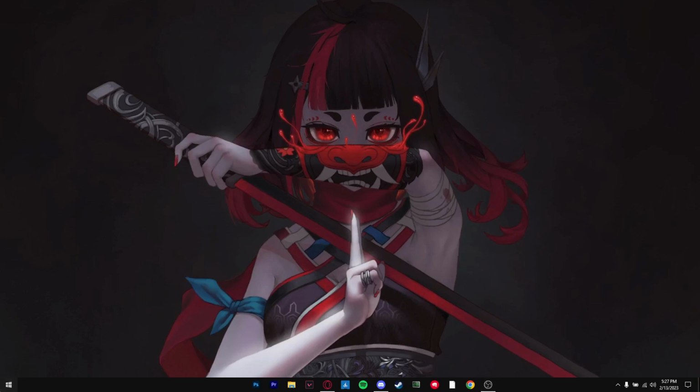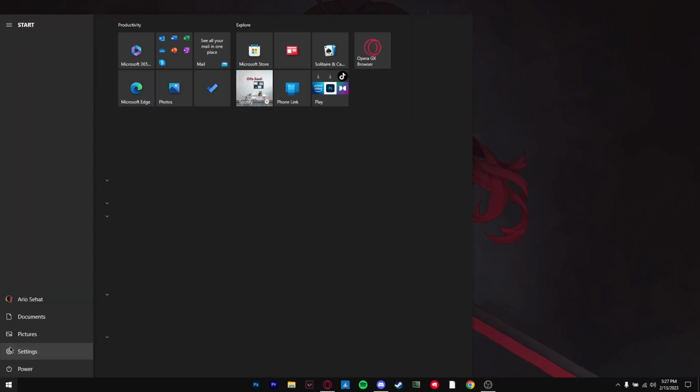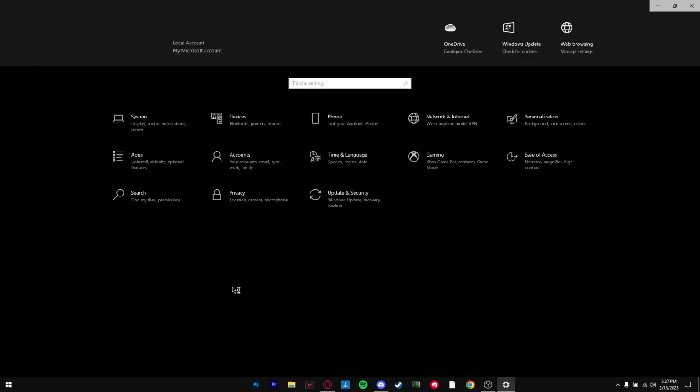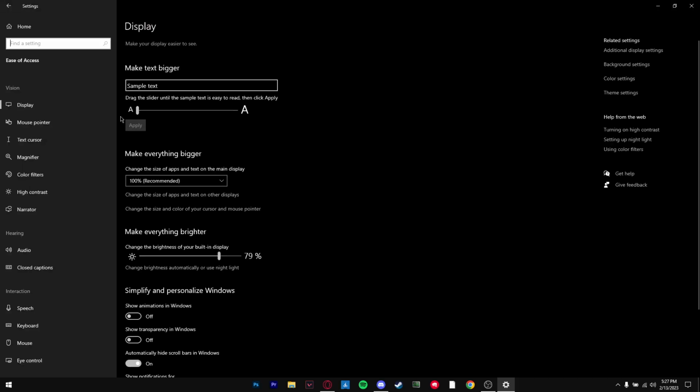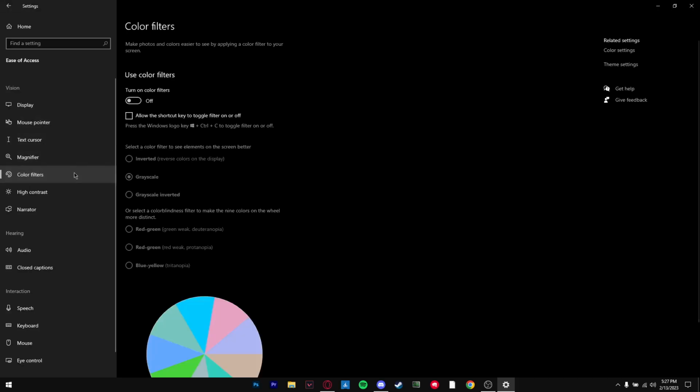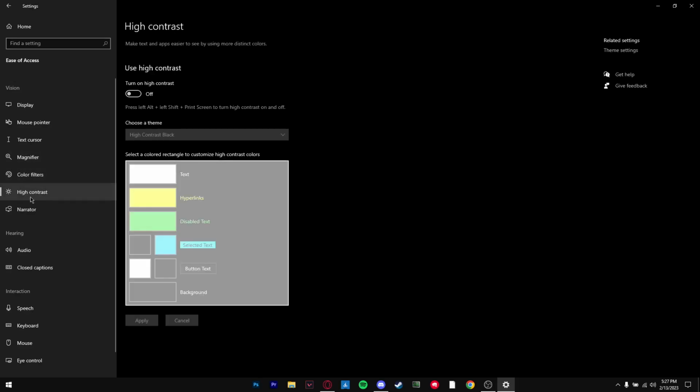To begin, we want to open up the Start menu and go to Settings. From there, we're going to open up the Ease of Access tab on the right side. From here, you want to go to Color Filters, under which you can find high contrast.